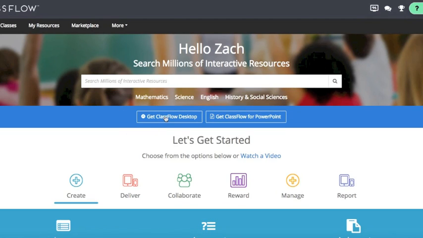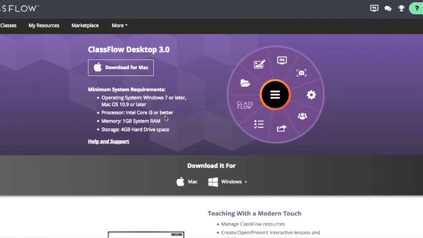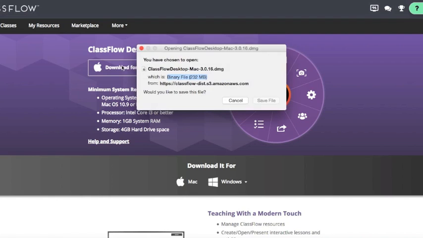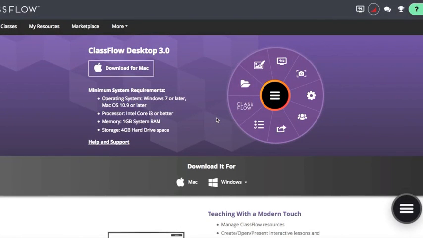If you wish to download the software, click the option to get Classflow Desktop. Depending on what operating system you are running, you will choose to either download the Mac or the Windows option. I will be downloading the Mac version. You will now choose to save the file. Now that you have downloaded the software, you must install it to your computer so that the fun can start.